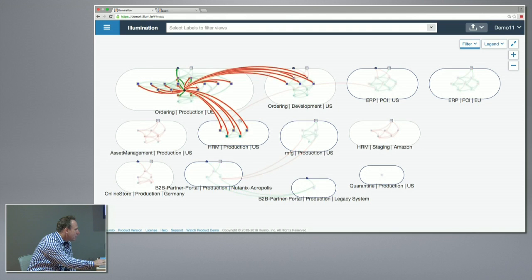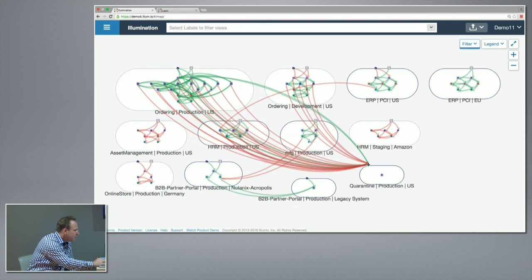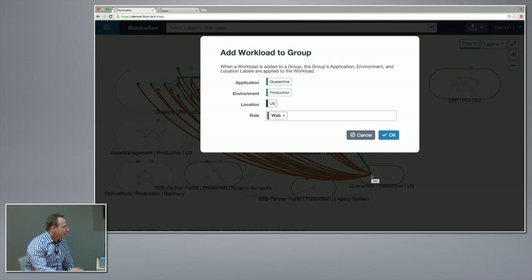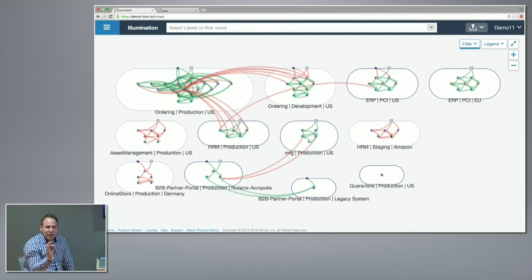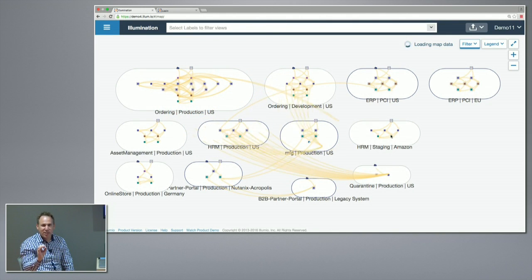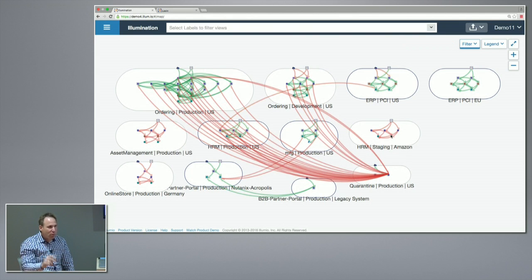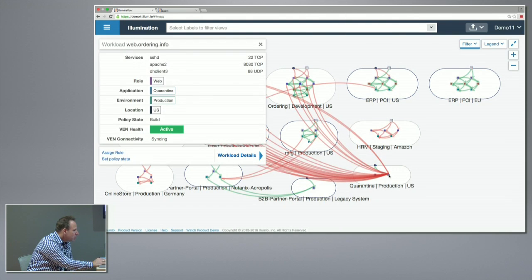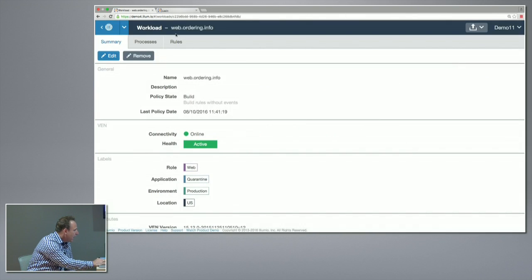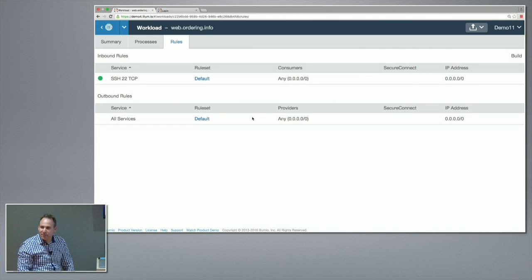I'm going to drag this one workload over to the quarantine zone. By doing that, all we've done is simply relabel the application to quarantine. And I made a default quarantine policy that says the only way in is via port 22. That very simple motion allowed me to change the rules on this, and the rule it basically created is that the only way in is port 22.